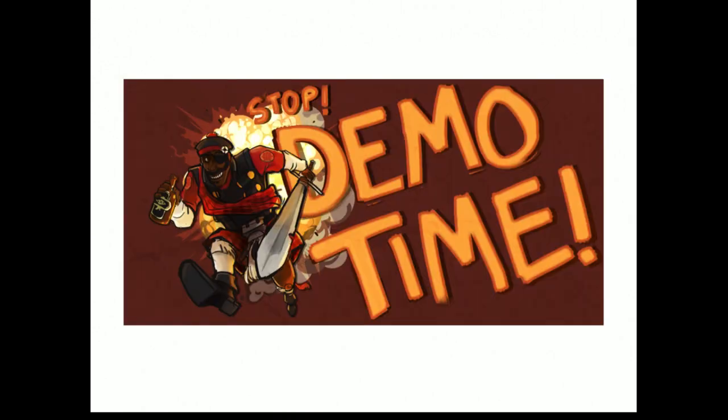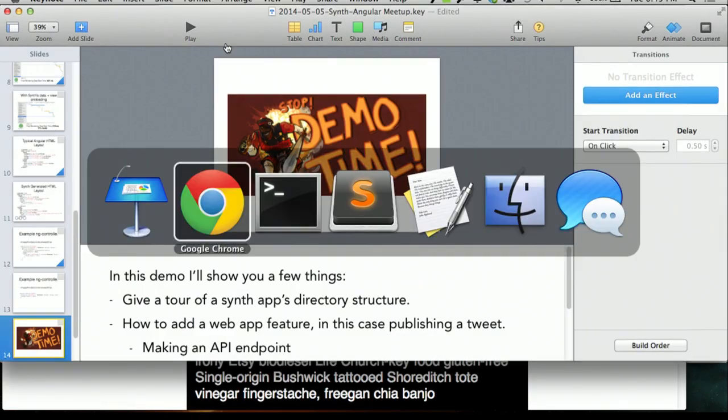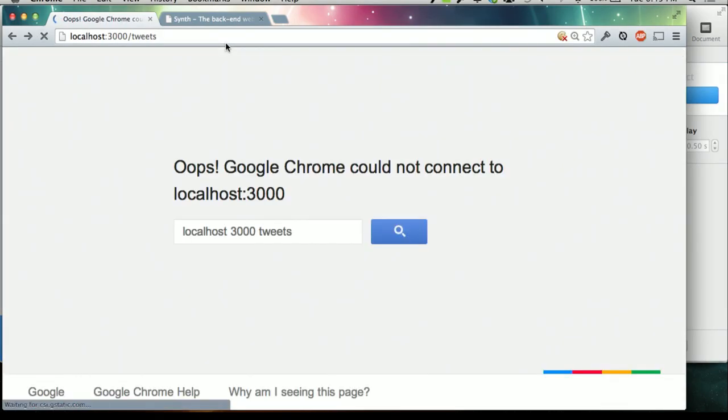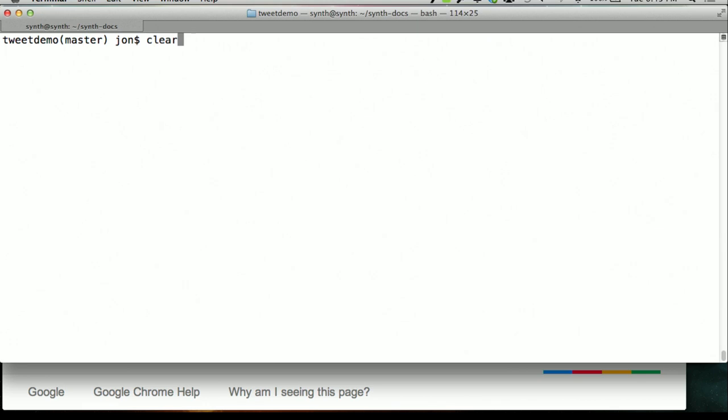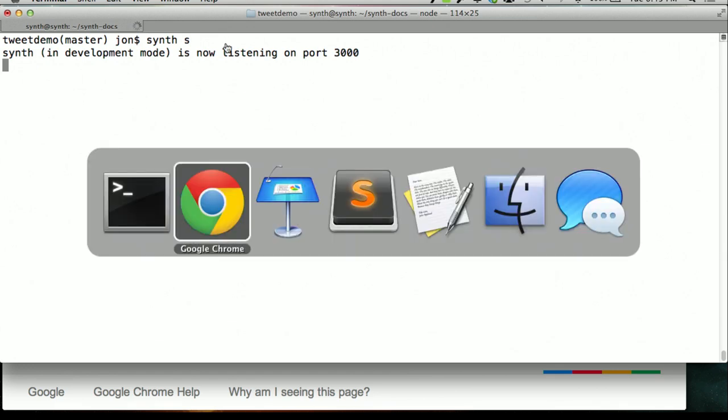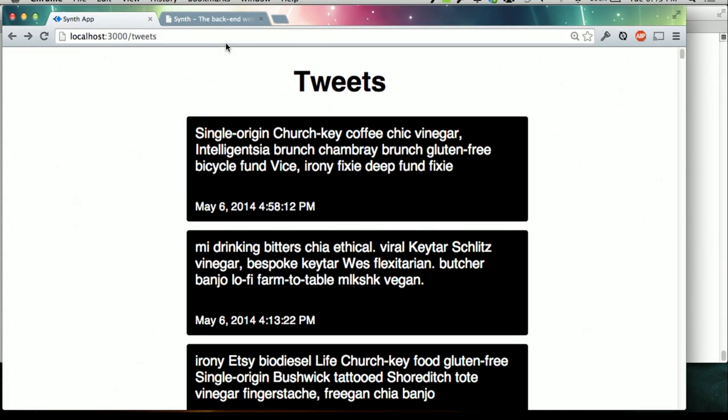So now it's time to show you the demo, show you an app written with Synth. Let me just show you quickly our example app. I'll first start Synth here. So Synth is a command line tool, just kind of like Express or Rails, provides some handy things. So if you do synth s or synth server, it launches it in development mode. So this thing on port 3000. Let me refresh. And so here's our list of tweets auto-generated from Hipster Ipsum.